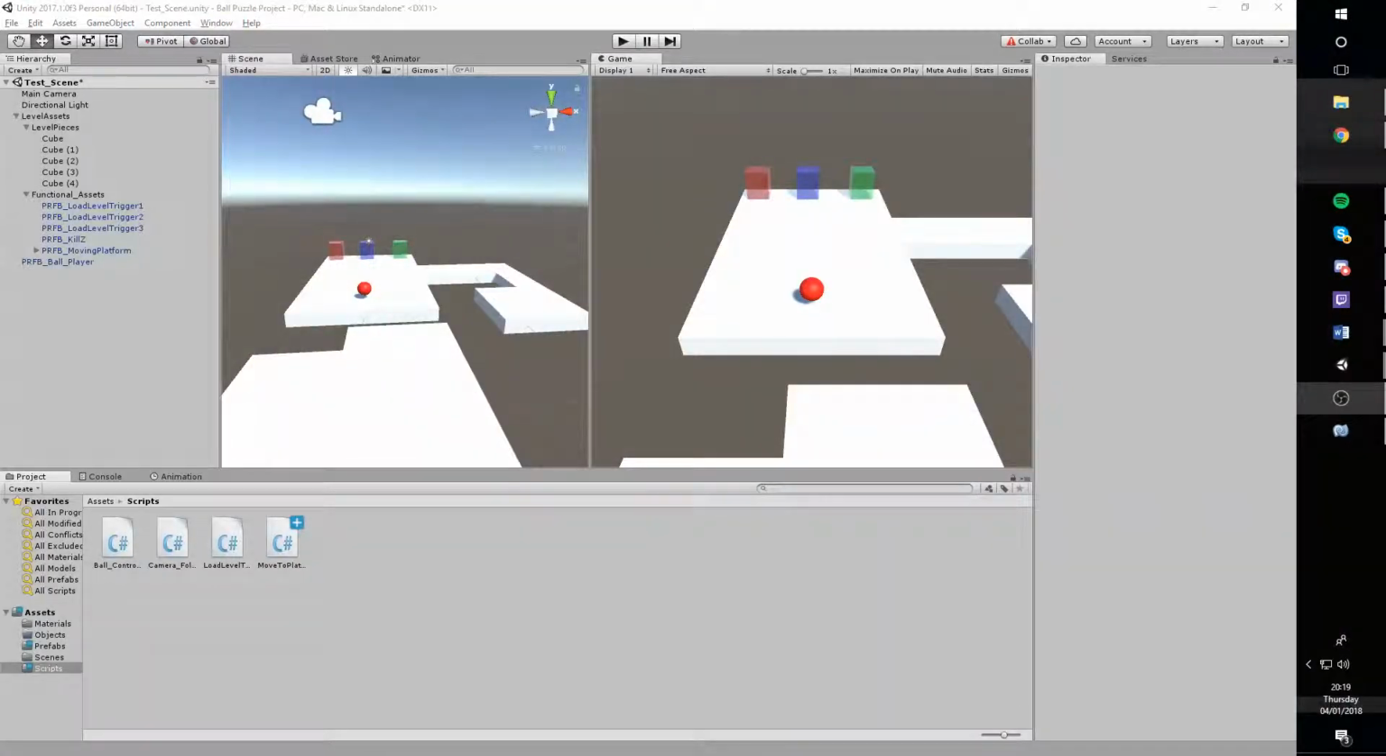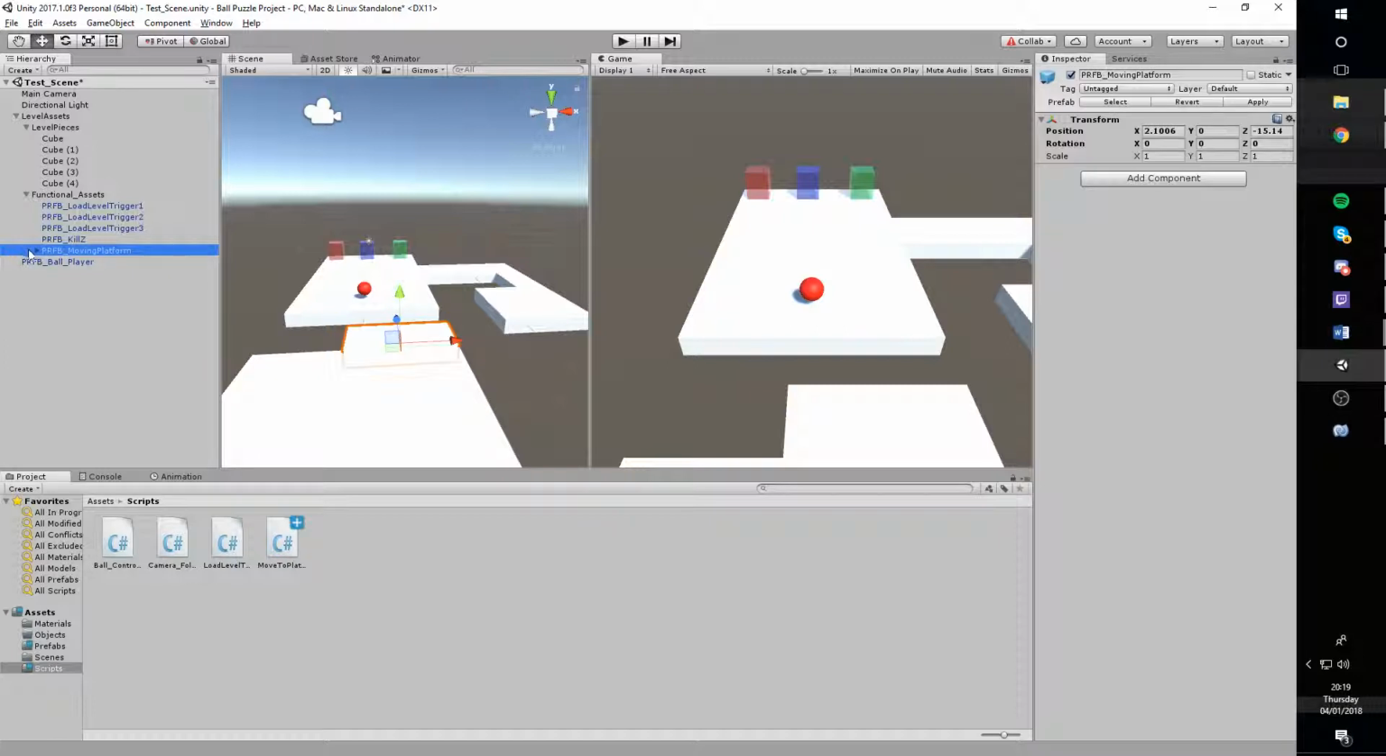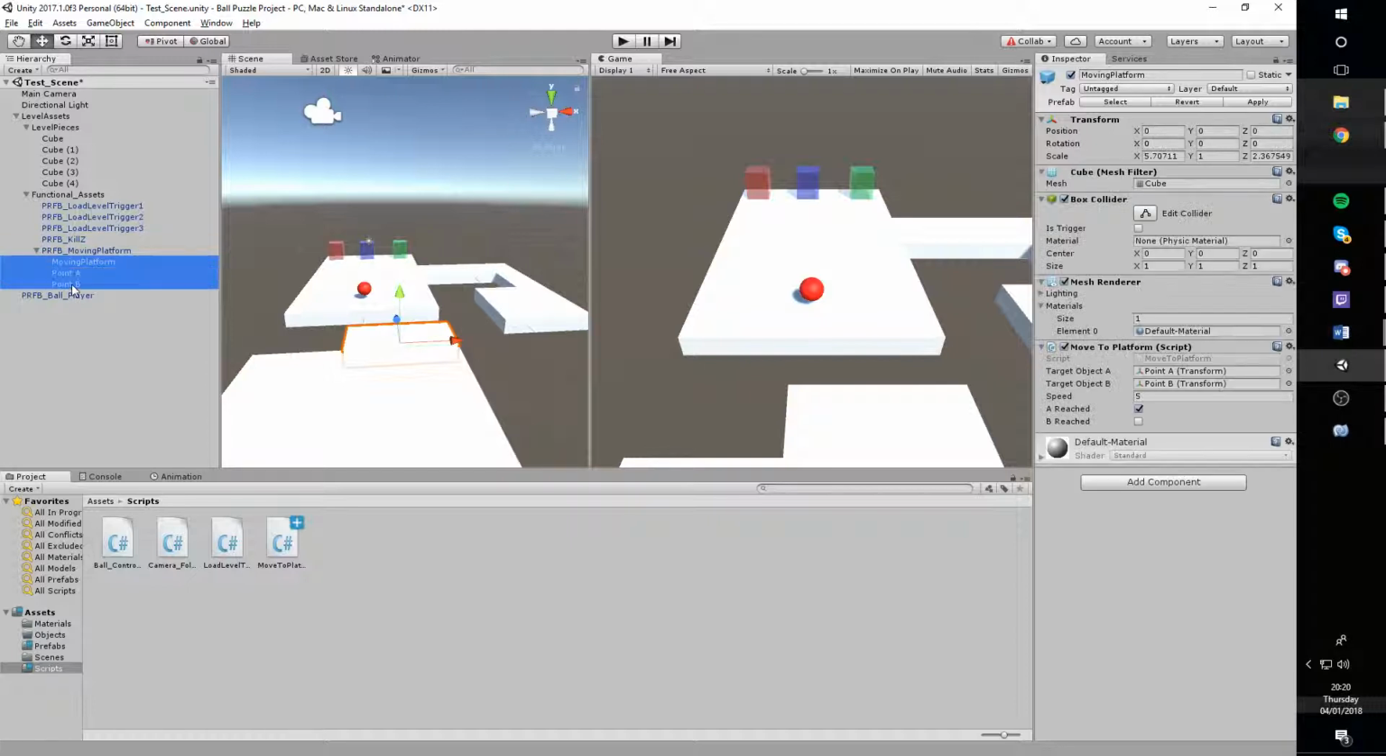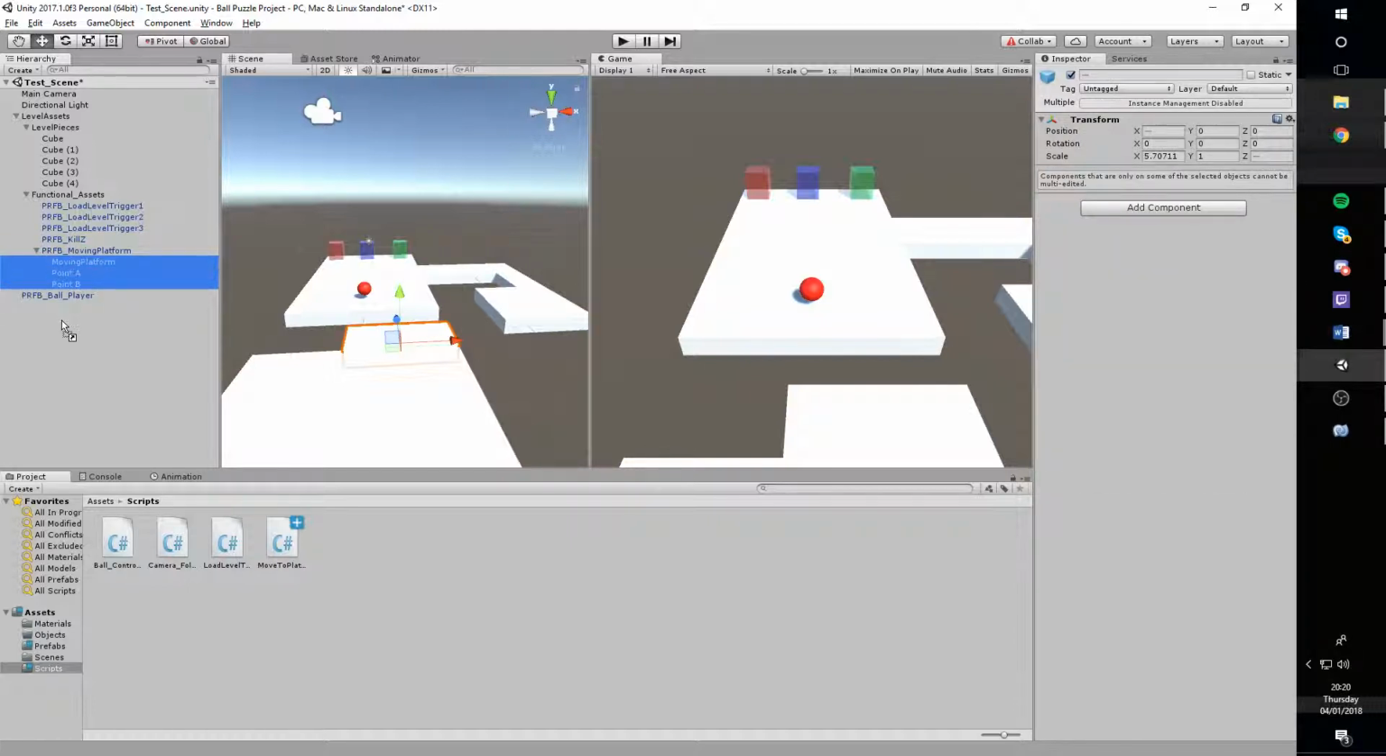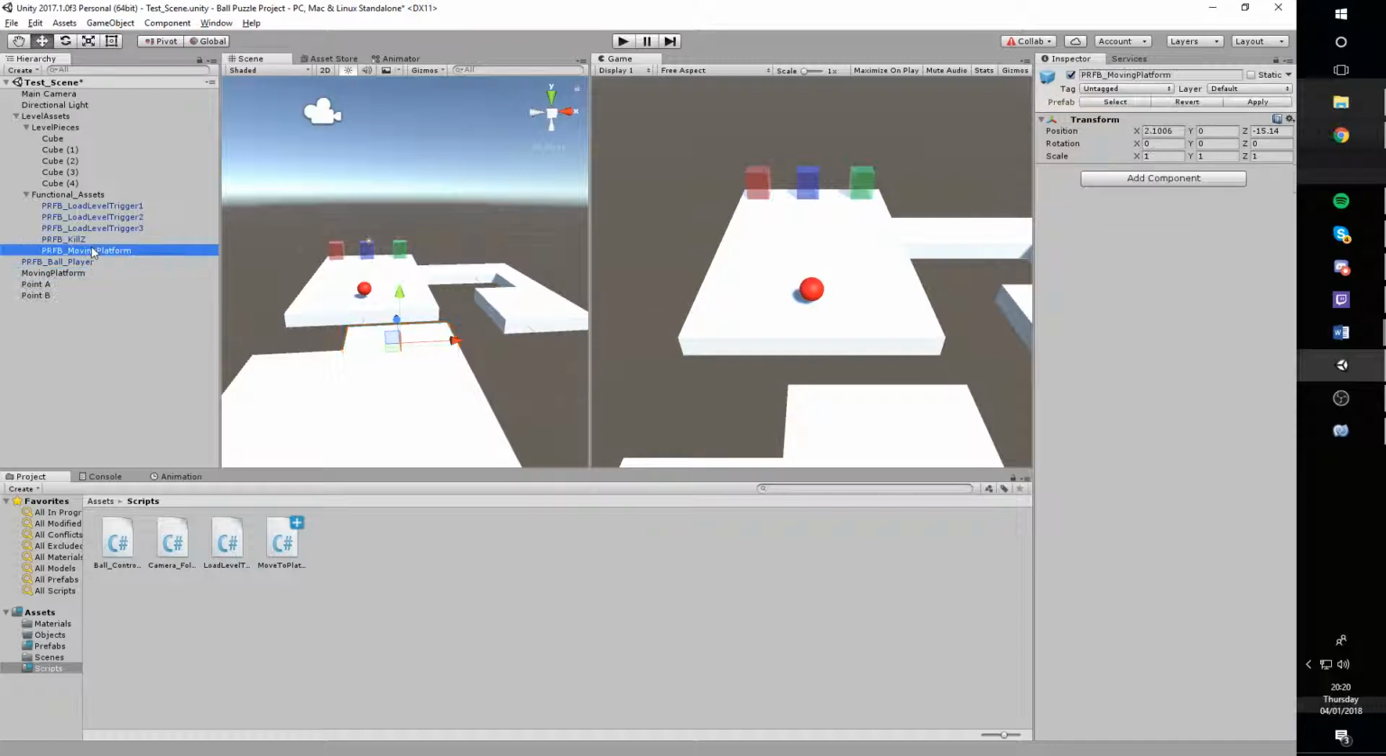Hey guys. So today's video is to do with the rotation platforms. The only thing I've really changed since the last video is I made the moving platform we did into a prefab just so I can move it around. I'll very quickly run through how I did that just because it makes a lot more sense. So I'm just going to break this prefab.